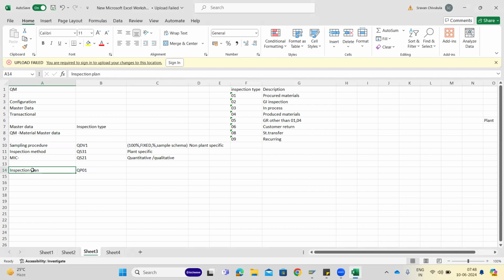I want to create an inspection plan, because when I produce, I need to carry out the result. So the inspection plan is mandatory, right? Inspection plan is mandatory.